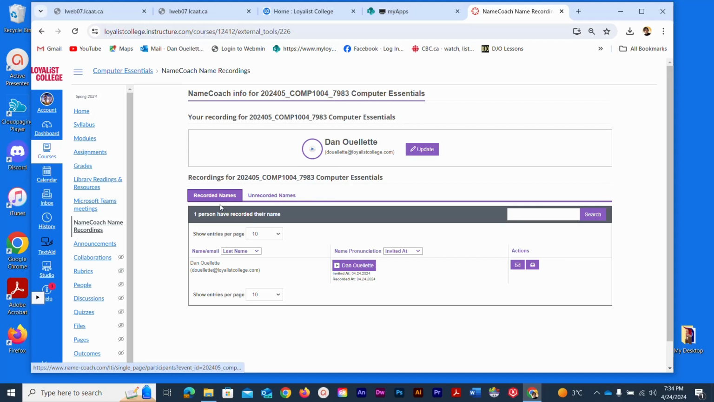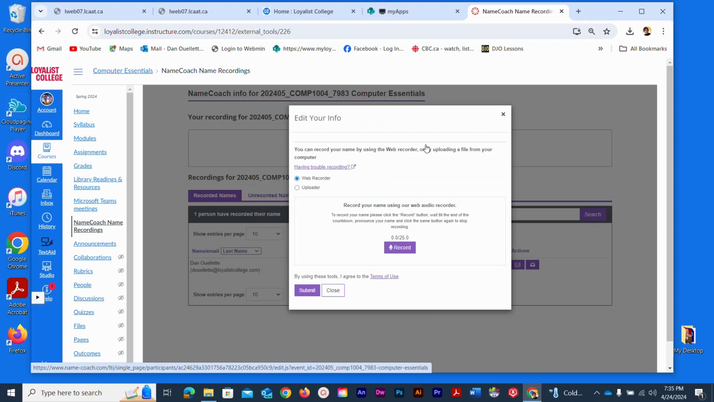Down below here, because I'm a teacher, I get a list of the recorded names. I'm not sure as a student how that will work for you if you get your classmates or not. I would hope so, so that you can learn to pronounce each other's name properly if that's the case. But at the very least, let's click on update so that we can do a new recording.